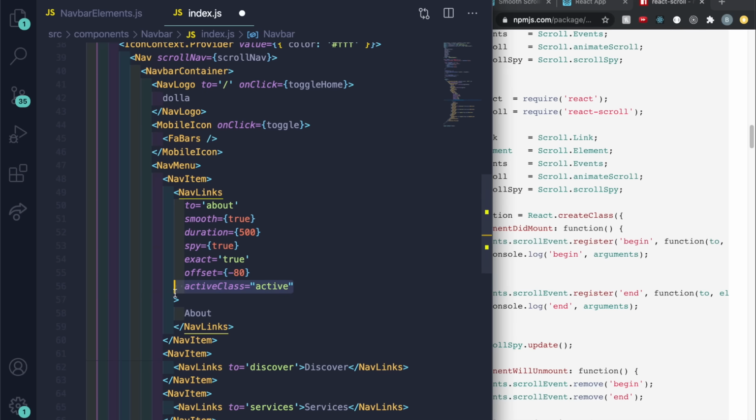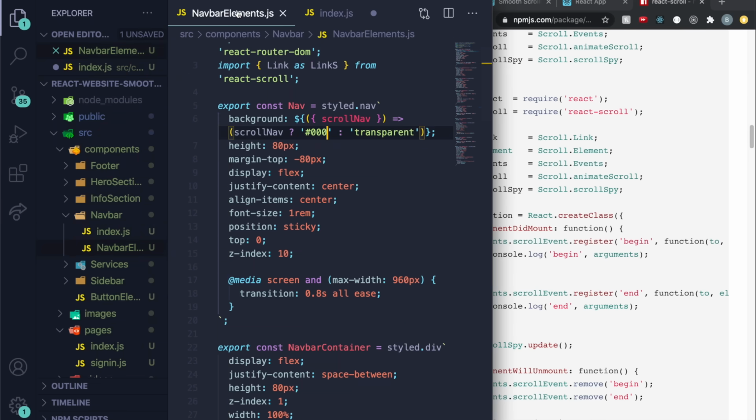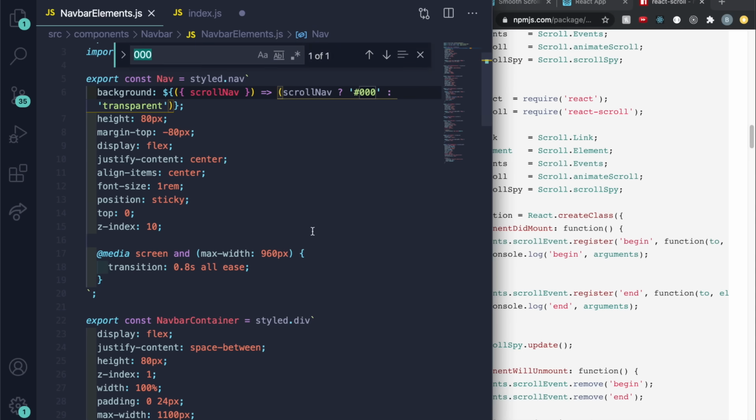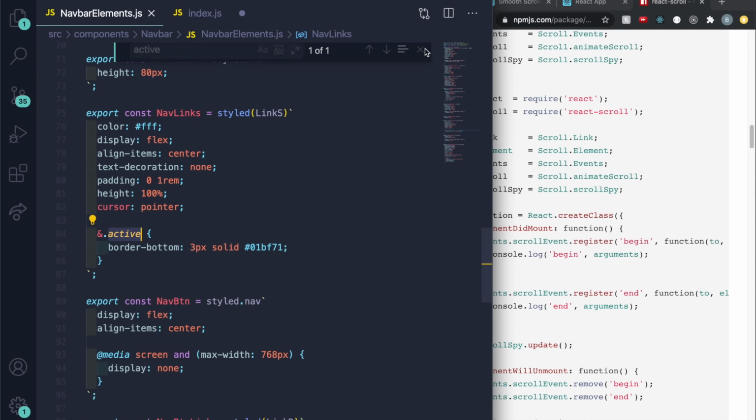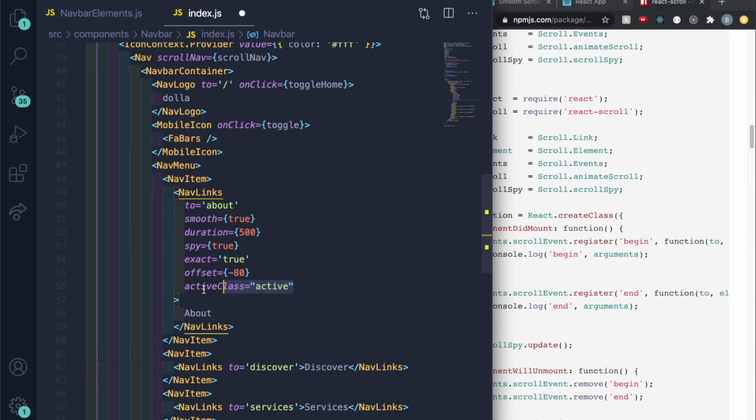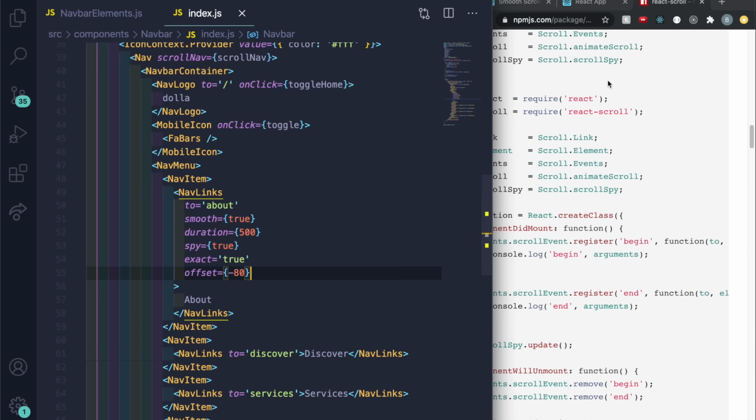But since I have, let me go back to the Navbar elements. If I scroll down to active, what this automatically does is change it to active when you're scrolling, by default. It's looking for this active class that we just imported with styled components. This is equivalent to just doing .active, same thing, but since I have it in the styled components, it automatically knows without me having to manually hard code it there. So that's just a cool little trick for the React scroll.